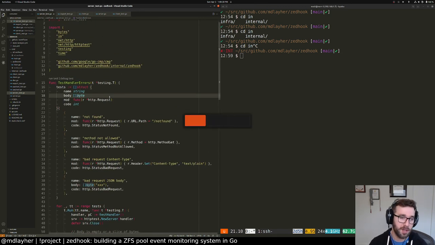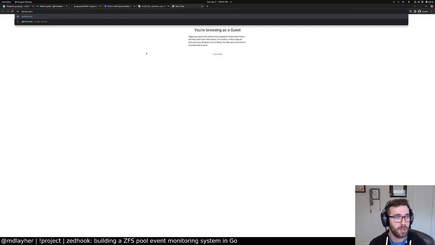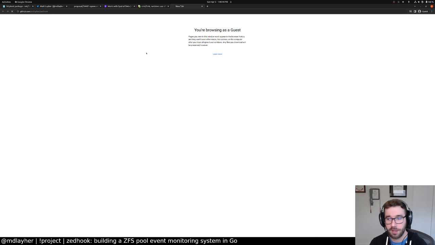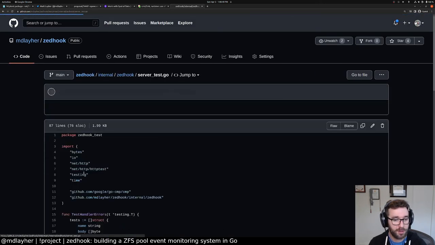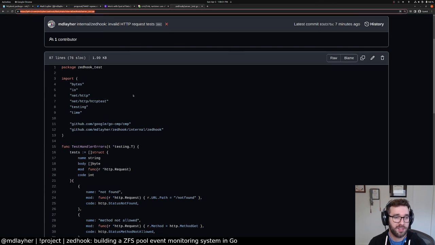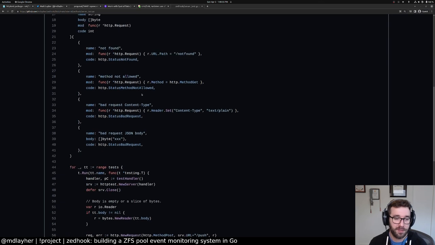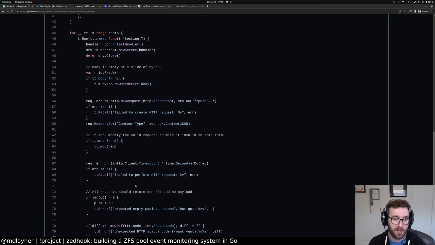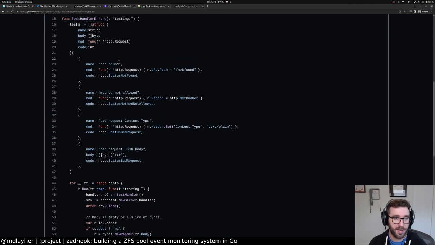I think this test is pretty good. I encourage folks who are writing HTTP applications in Go to look at this. Zedhook server test. Yeah, I think these tests are really good. I feel really good about this because this is a super common flow where you want to create a request, send it to the server, and do something. And this strategy is really obvious and nice because you take a valid request, modify it slightly, and make it invalid. That's awesome, you know?